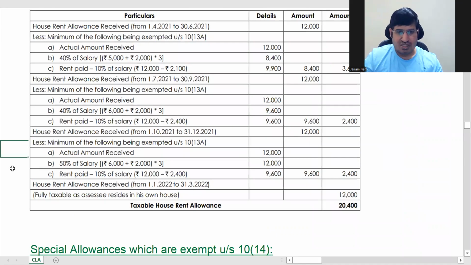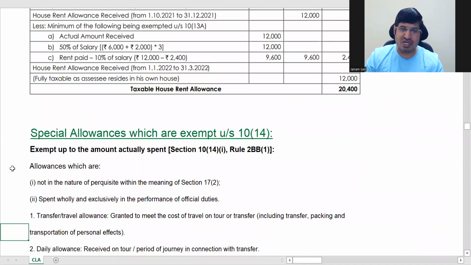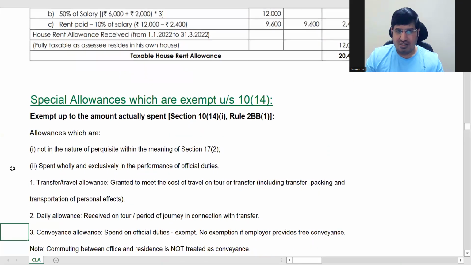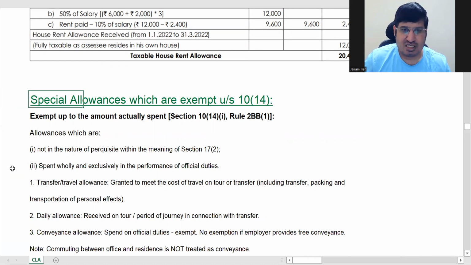Fine. So we end your house rent allowance section here. After this, next is special allowances exempt under 10(14). So we had seen there are two types of special allowance. One is this one.